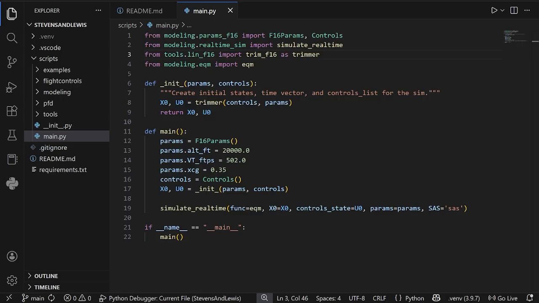All right, so going back to my repository here and looking at a few of the folders, under this scripts folder we have examples, flight controls, modeling, PFD, which again was created by Pablo Ramirez Escudero, who really spent a lot of time working on that primary flight display in Pygame. It really enables us to bring this thing to life. So big thanks to him again.